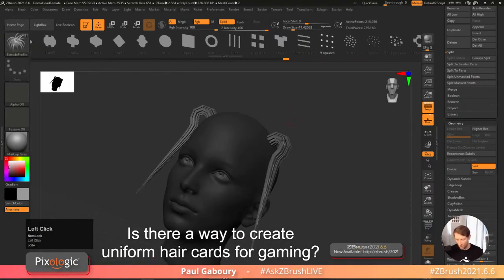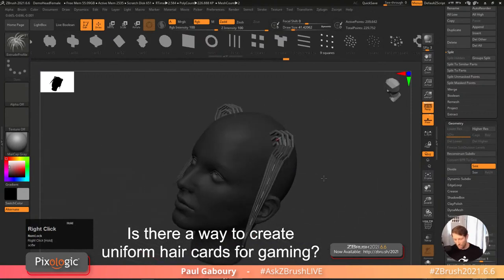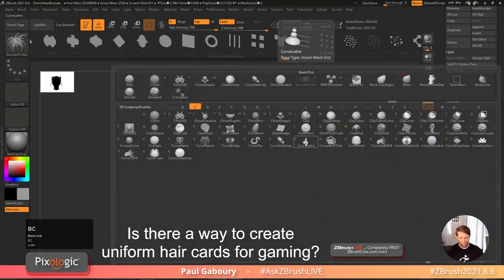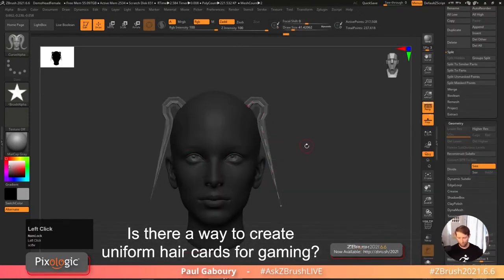See all this? This is just flat plane geometry doing that. It's going along that, right? So this is another idea. And if you want to get even simpler, just grab an alpha. There you go.